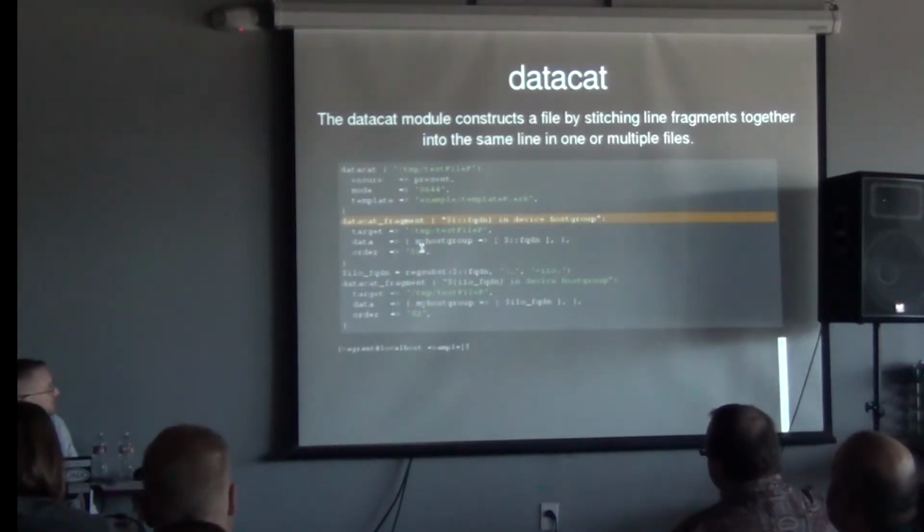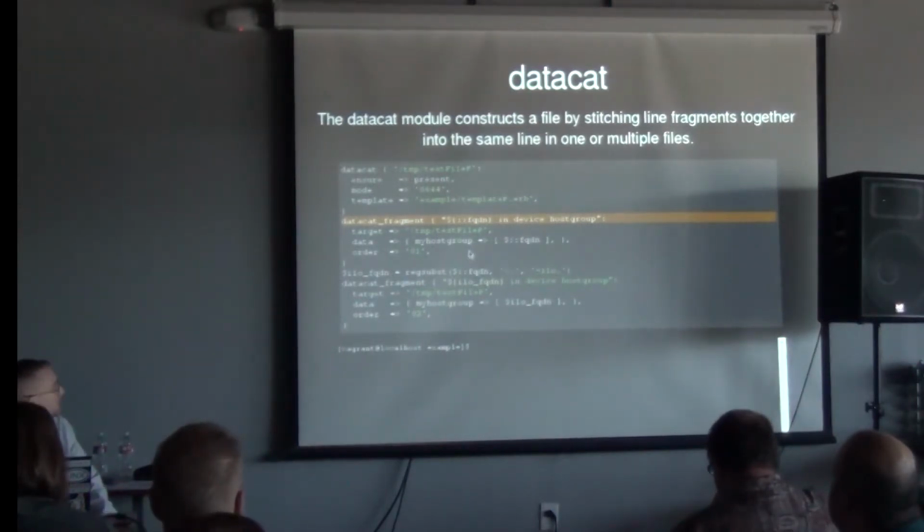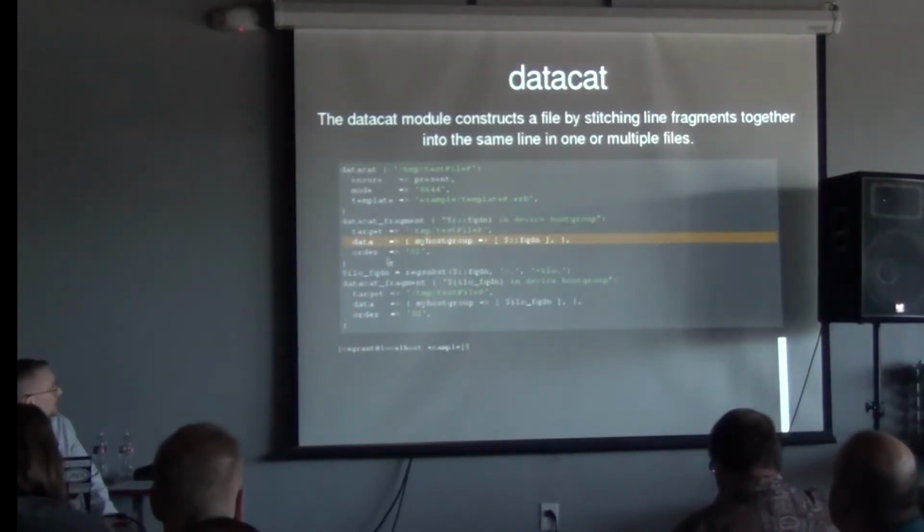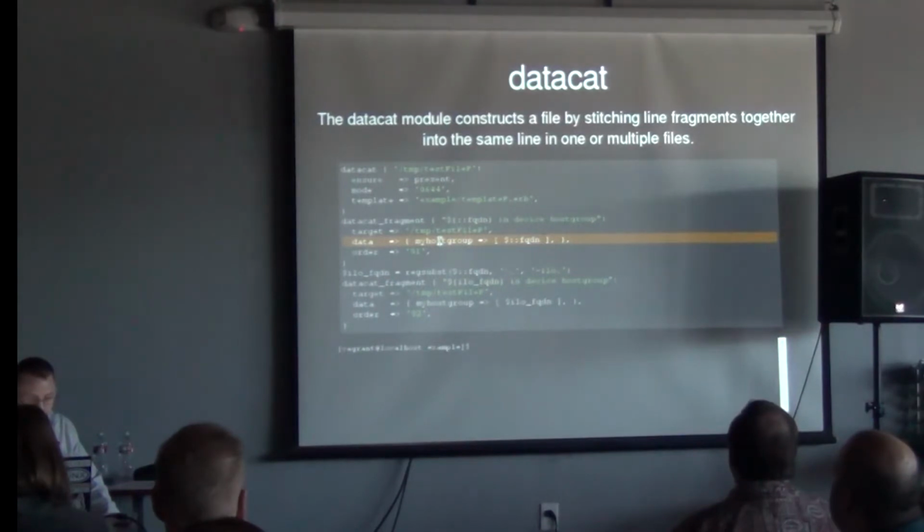The first fragment that we are going to define here, we're just going to give it this unique name of FQDN in device host group. The target we're going to define to point back to our DataCat source. The data that we're going to put in there is going to be this hash and hashed array, or I never get this right when I'm trying to describe this. Basically, the data parameter has got the my host group pointing at the FQDN value inside of the array. And this will be order of 1, so this will be our first fragment.